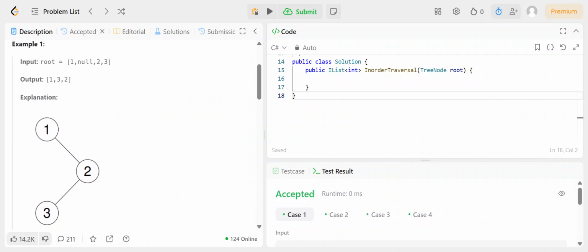We are given a binary tree. Here you can see 1, 2, 3. It is not having a left node, it is not having a right node. So we need to get output like this: 1, 3, 2.